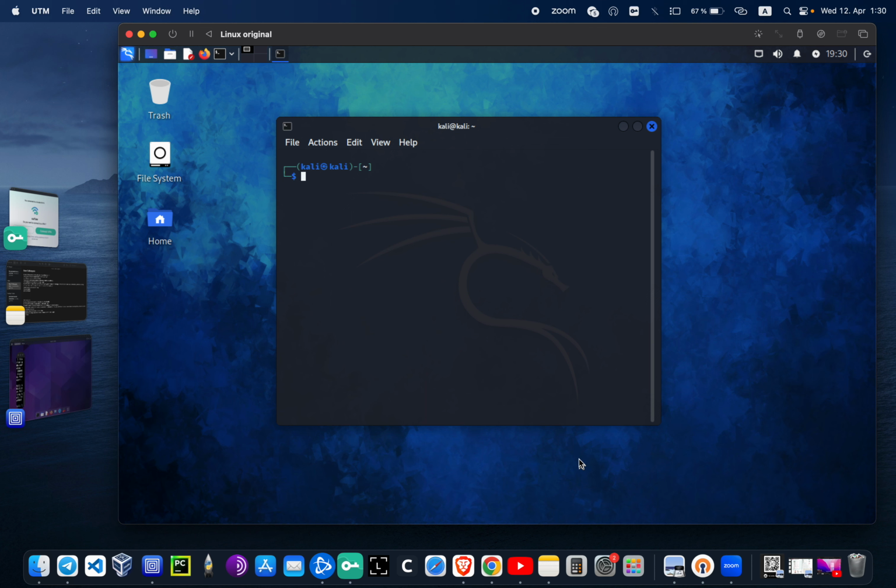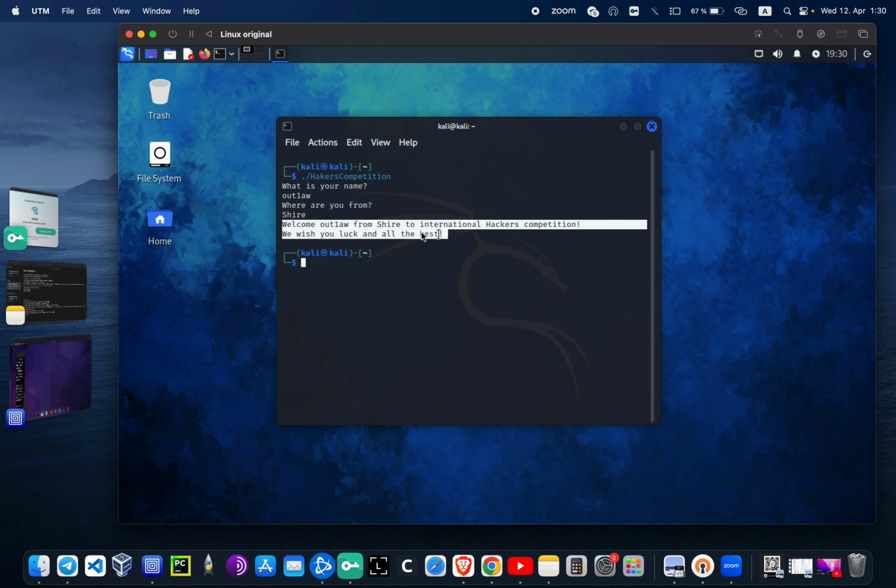Today I will show you how to make your first bash script on Kali Linux. First of all, I will show you how it looks. We need to find its file, this one. This is the work of the script. It's our name and where we are from, Shire. So this was it. It writes: Welcome outlaw from Shire to International Hackers Competition. We wish you luck and all the best.